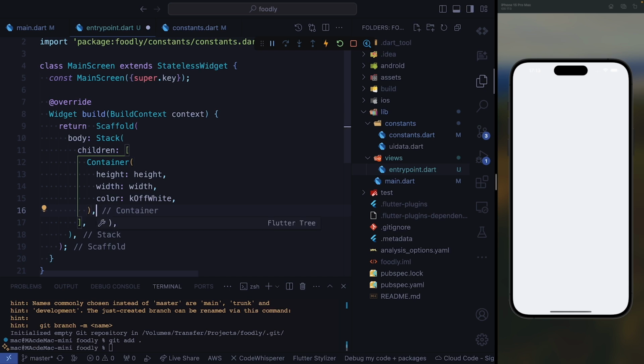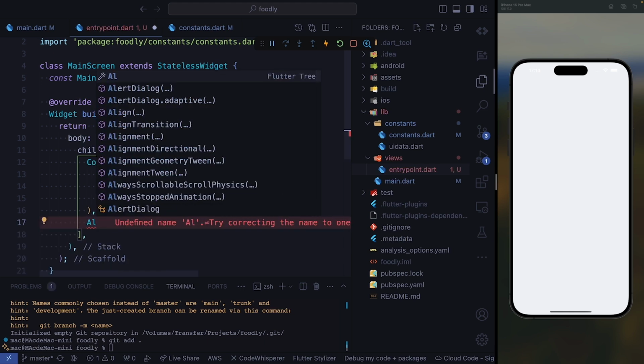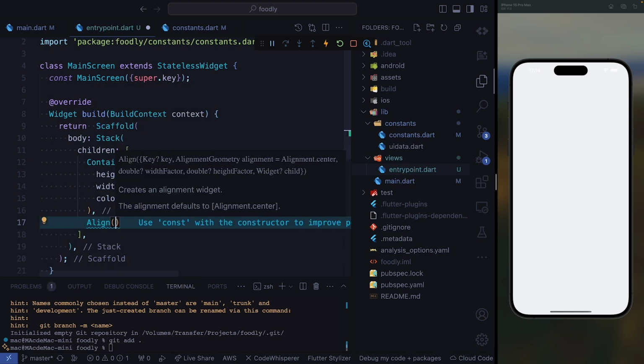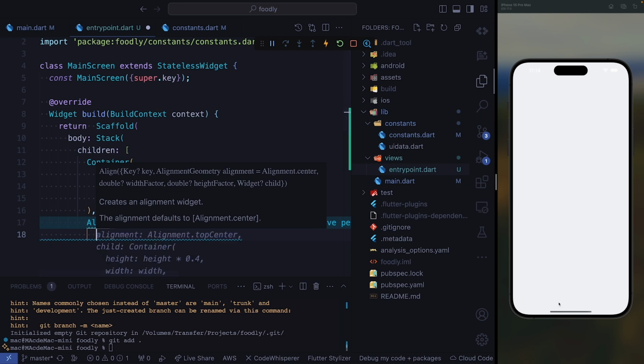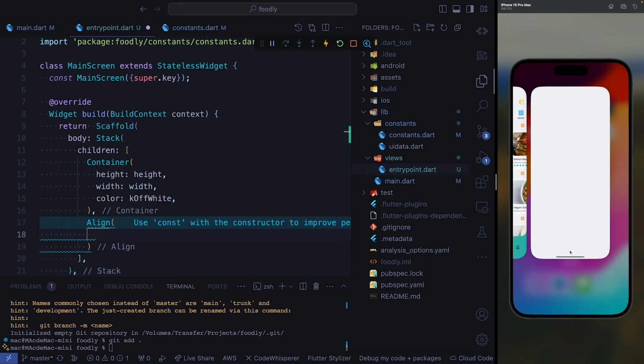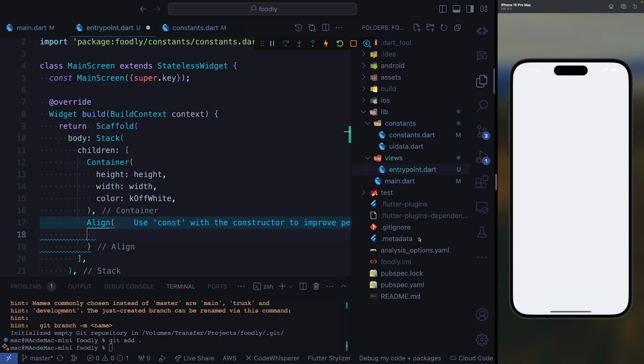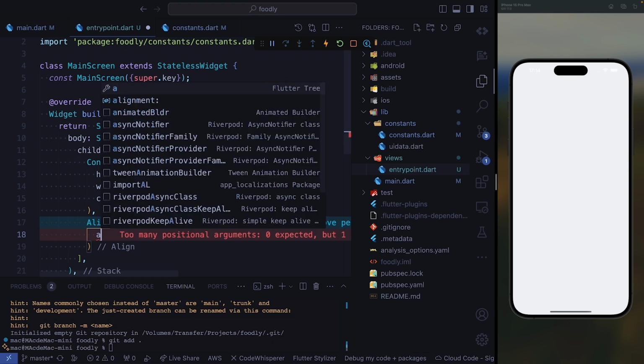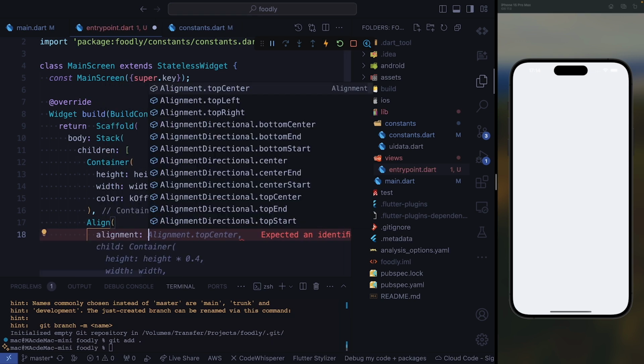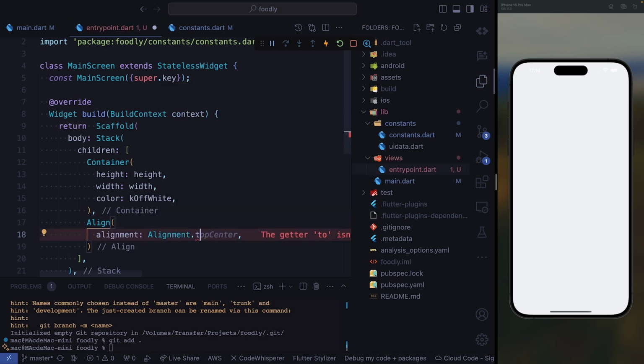So we need to focus on our bottom navigation bar. For the bottom navigation bar, the first widget that we're going to require is Align, because we need to align our bottom navigation bar right at the bottom. If we take a look at our application, we have to put our bottom navigation bar right at the bottom of our application. That's why we're using Align. Align comes with the property alignment. For alignment, we're going to use Alignment.bottomCenter, like that.